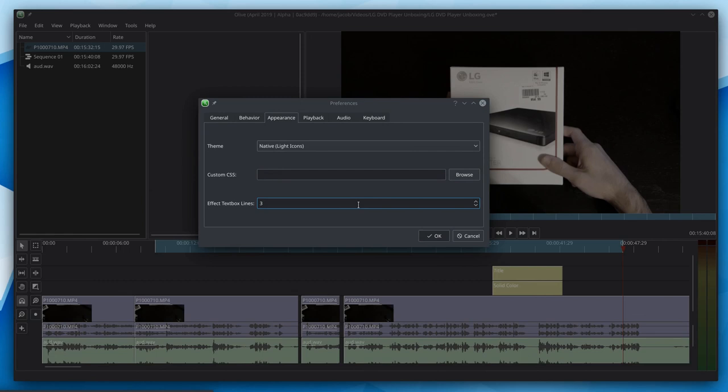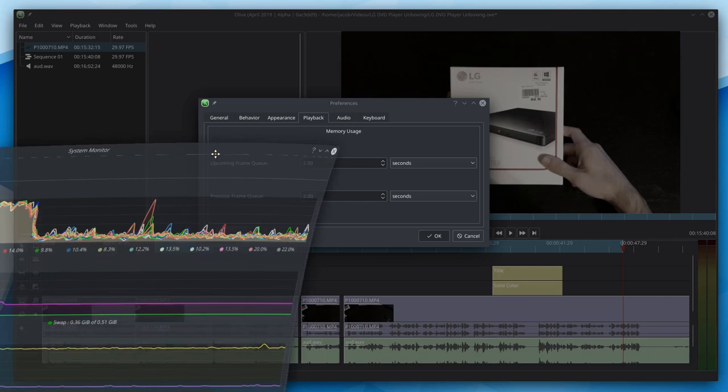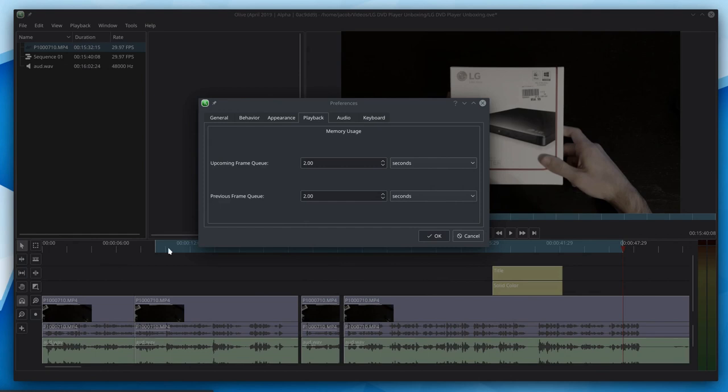But if we go to playback, you can set your queue for how far Olive is buffering. And this is going to affect your RAM usage. I have witnessed it. If you turn these numbers up, your RAM usage will go up. But you can set how many seconds or frames in front of and behind your playhead you want Olive to buffer. Now, when I set this too high, I did have some instability. Olive did crash when I set this to like 10 or 15 or 20 seconds. I don't remember what I set it to when that happened, but I normally leave it at 2 seconds in front and behind. I think the default is 2 seconds ahead and only like 5 frames behind.